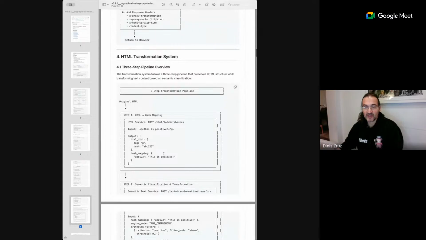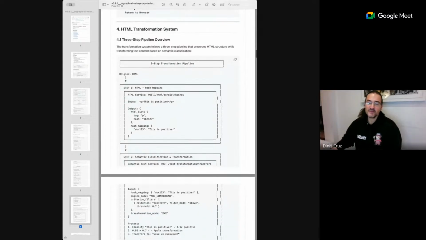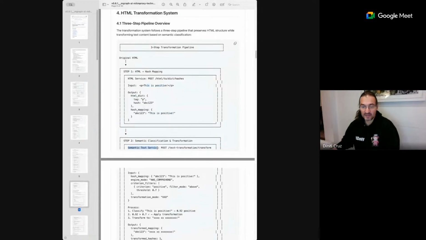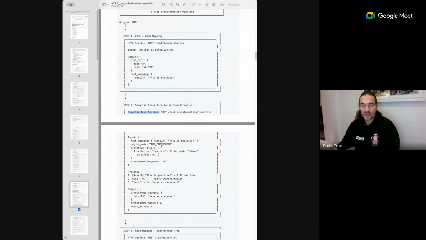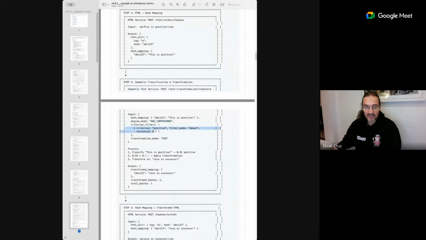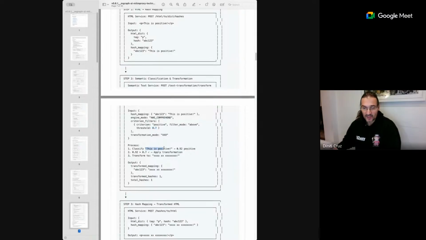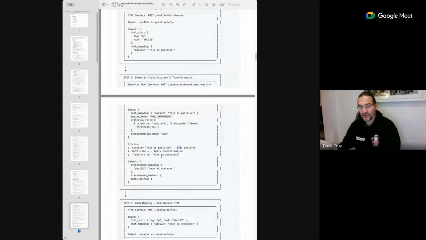And this is the transformation element. So here you can see, for example, this HTML, right? This is simple, but for this HTML, I create this dictionary. So you can see the dictionary has a P that's there, has a hash of that, and that would be a real hash. And then I have the text that is there. I then send this to my semantic classification service, which, in this case, I'm using AWS Comprehend, but this could be LLMs. And this returns me, and I give a criteria. So I want to filter anything above 0.7. So in this case, if I go like this and I get results, I actually transform it.